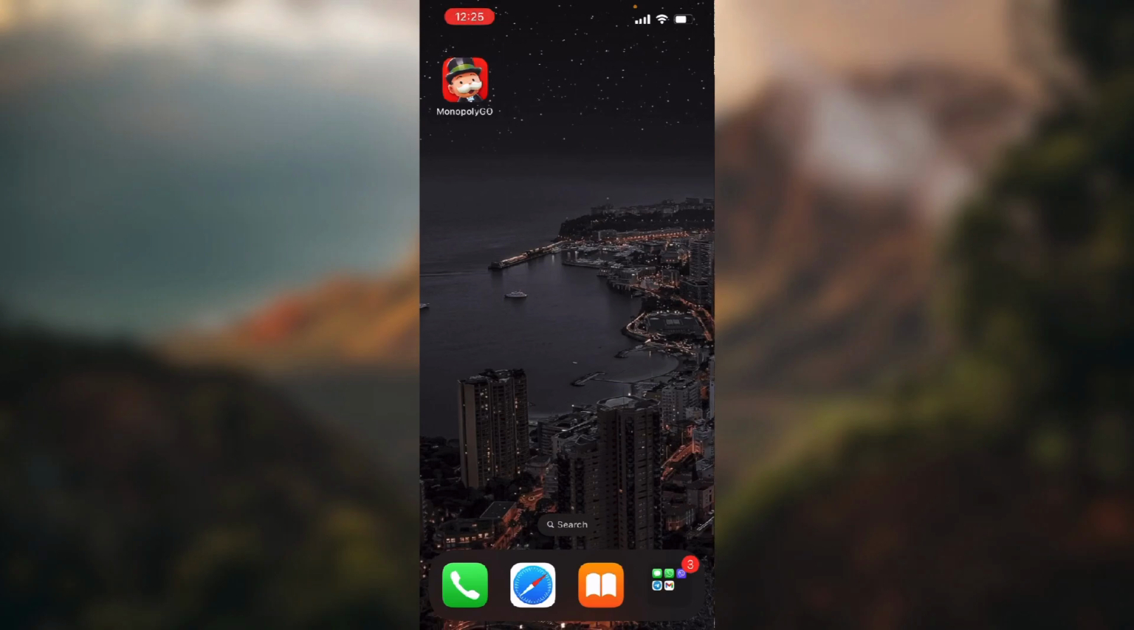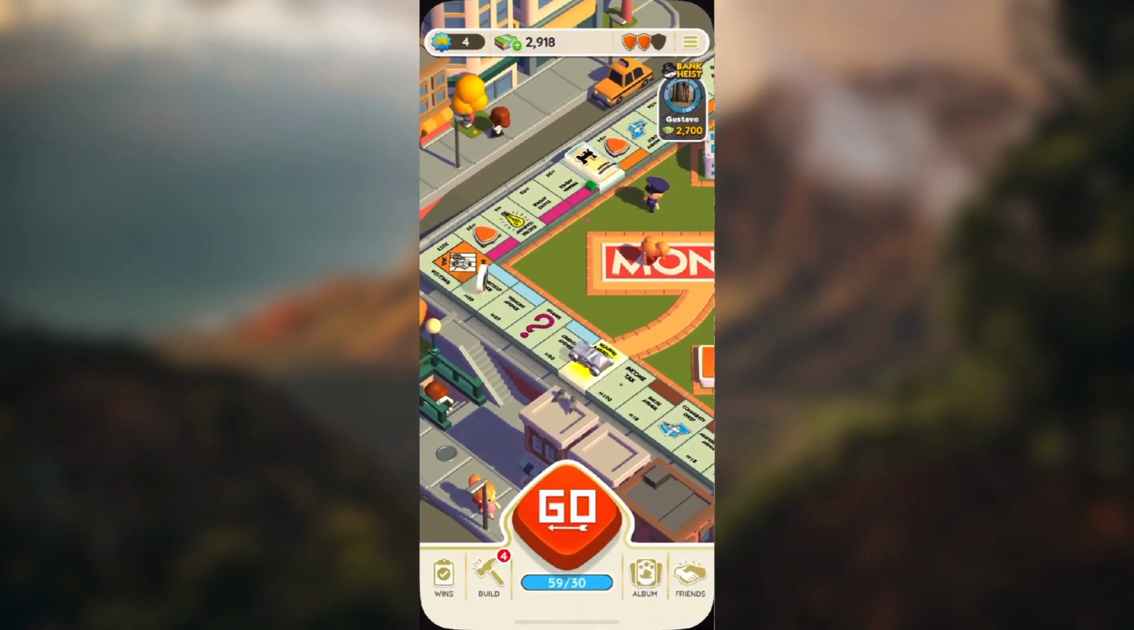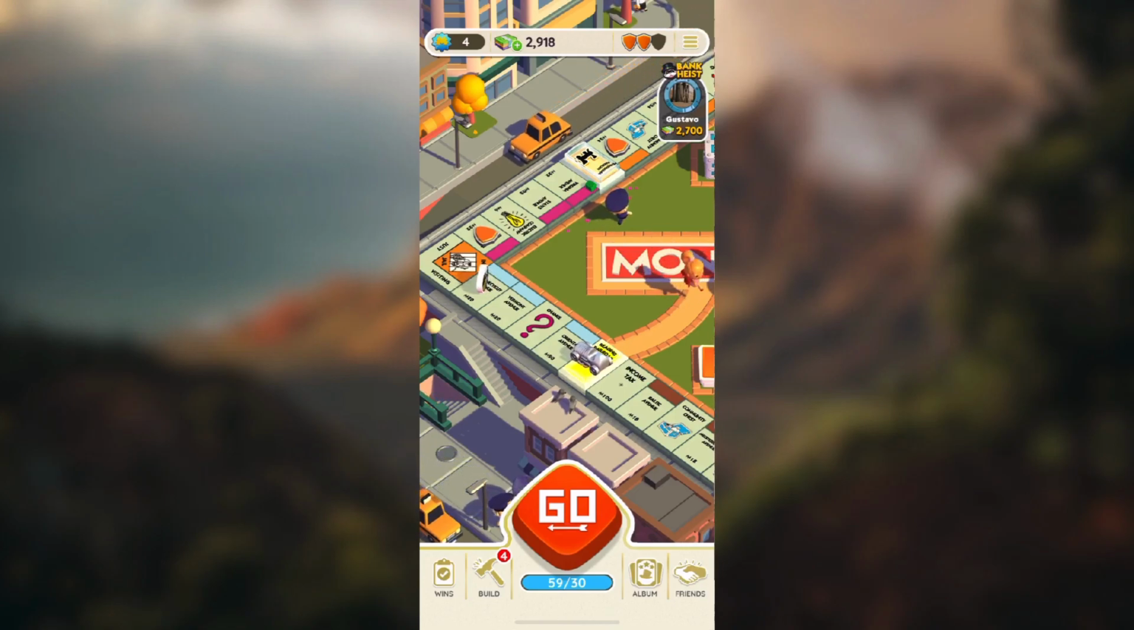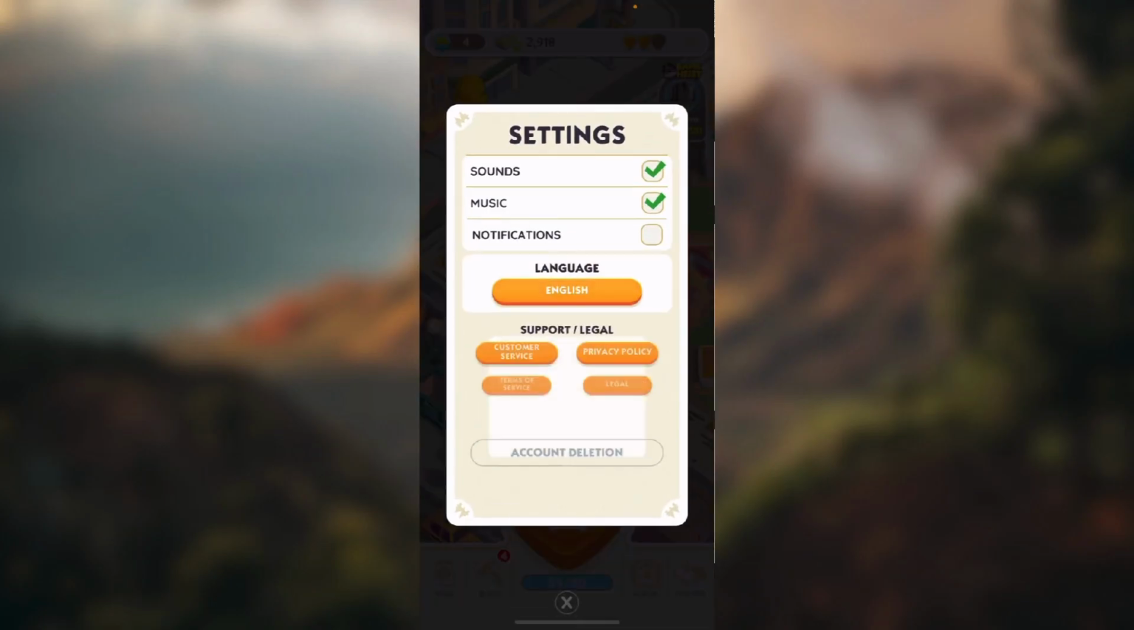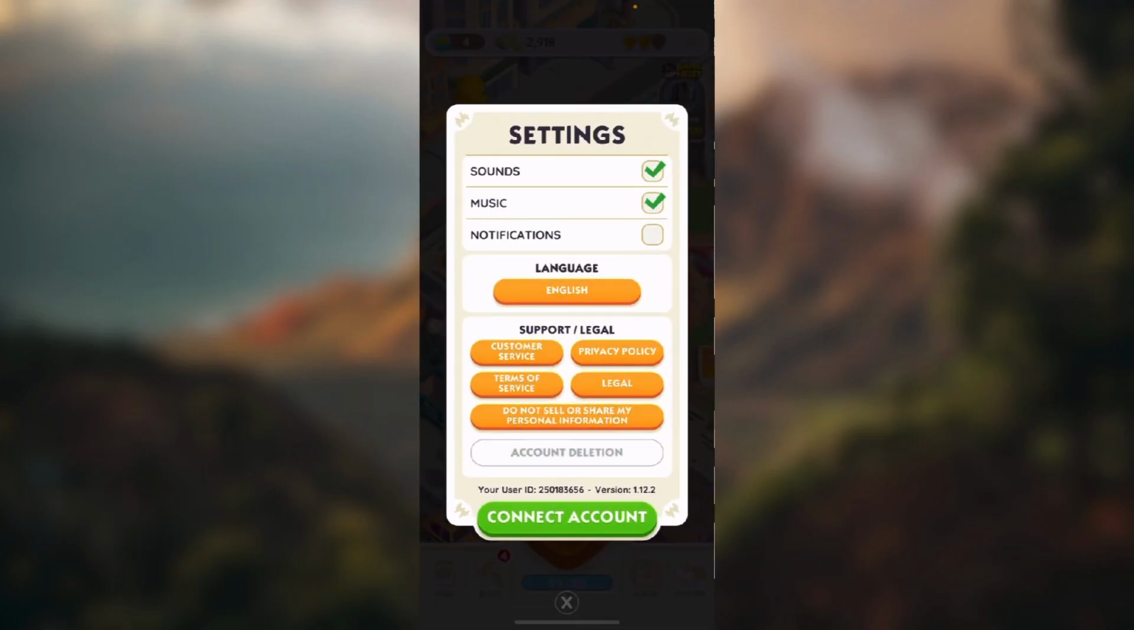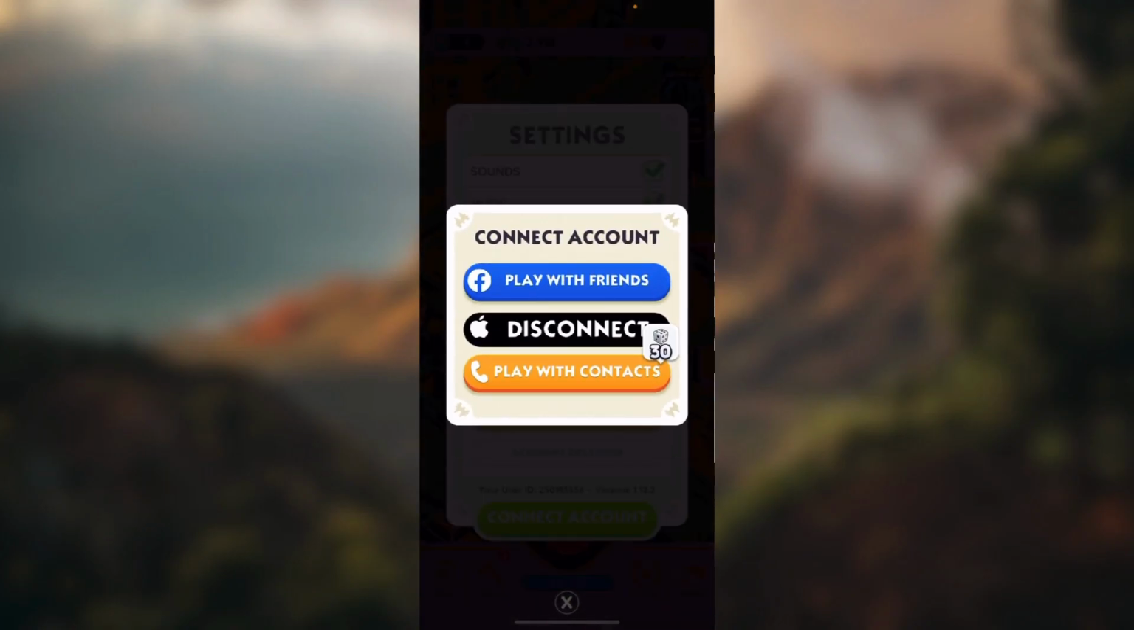So first thing you need to do is open up your application. Now go and click the three lines in the top right corner of the screen, and here click settings, which is the last option. Click this big green button that says connect account, and here if you connected with Facebook, as you can see I connected with Apple, I have an option to connect with Facebook.